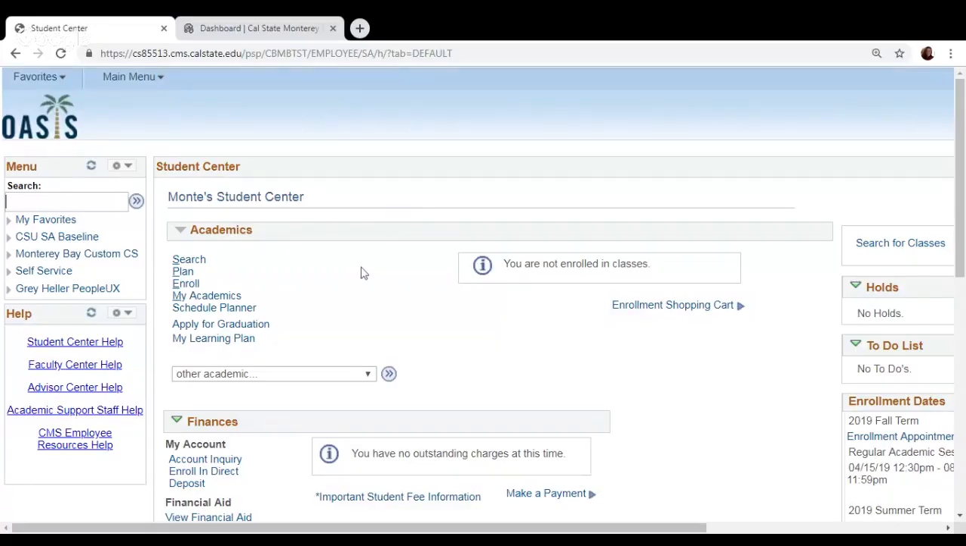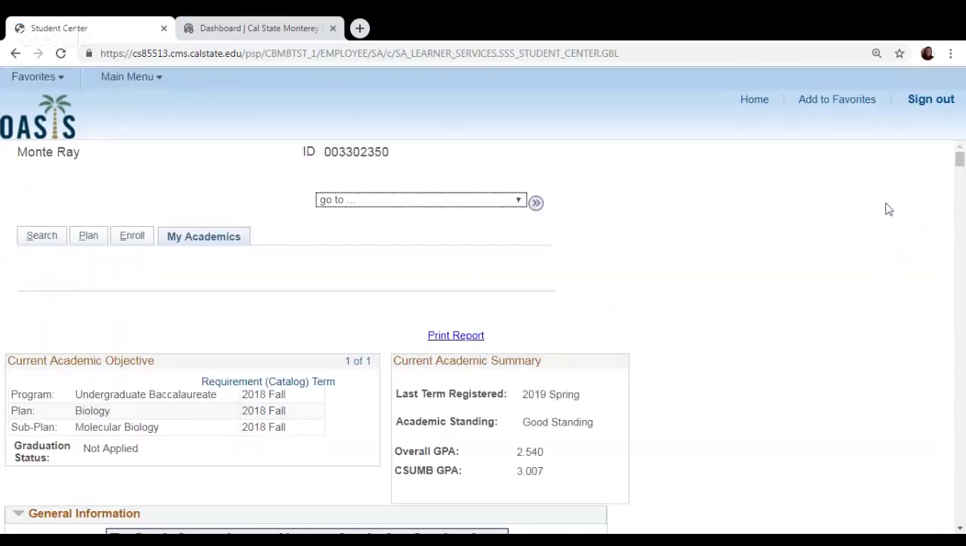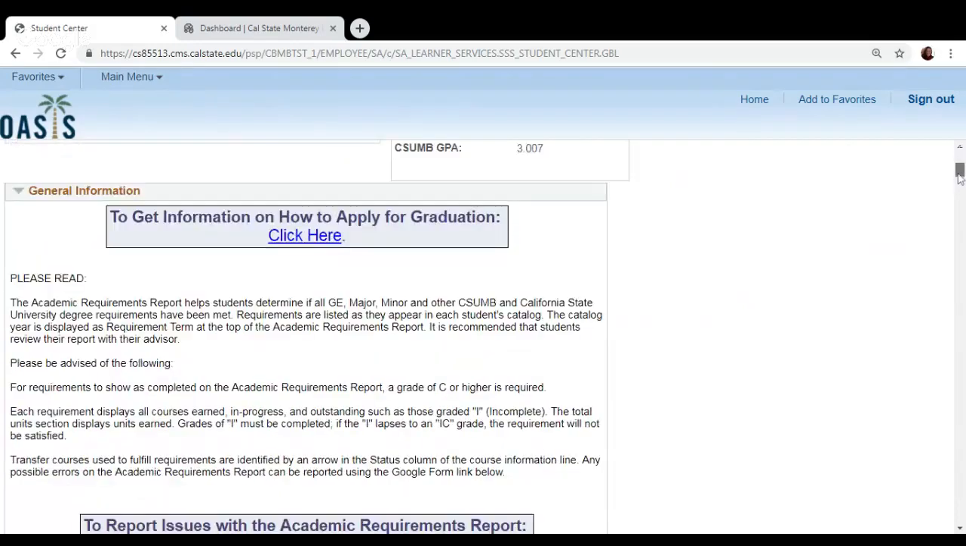From here, you should see a drop-down menu on the left-hand side under your academics heading. Click that and select Academic Requirements, and then hit the double arrow. You'll see a cog in the top right-hand corner spinning. That means it's working and that it'll take a couple seconds for it to load. So this is your academic requirements report.